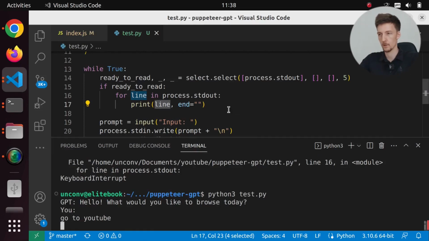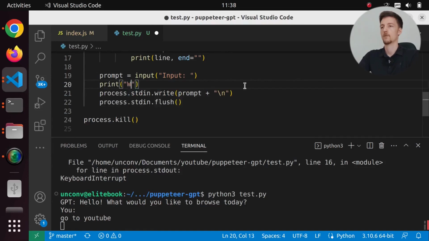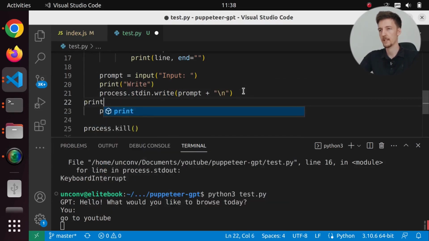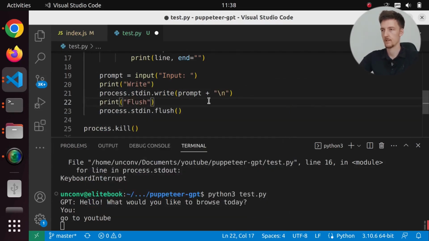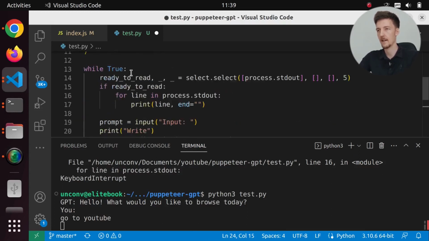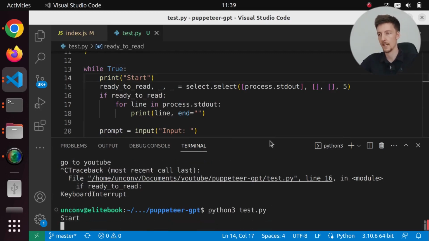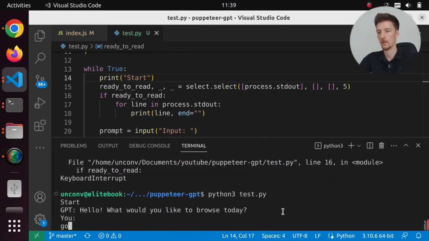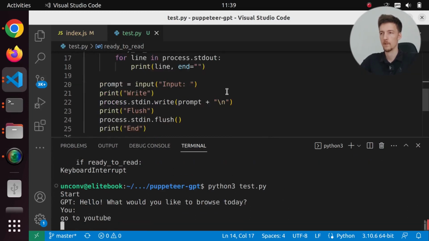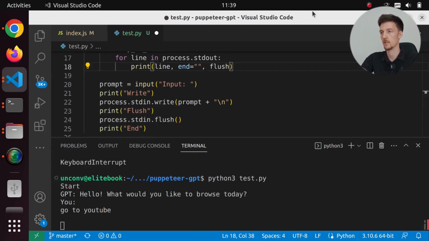Except we are not going to YouTube. So let's see what is going on. Let's print here right. And let's print here flush. And let's print here end. And here let's print start. And let's try this again. Let's see what is going on. Go to YouTube. Okay, we are not even printing right. So do I need to send another enter? No. Do I need to flush this one?